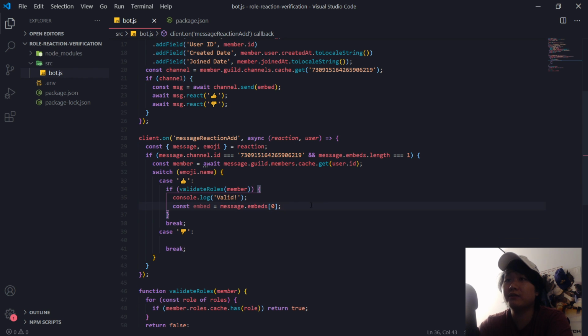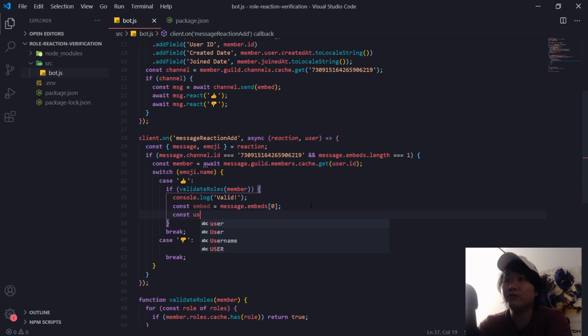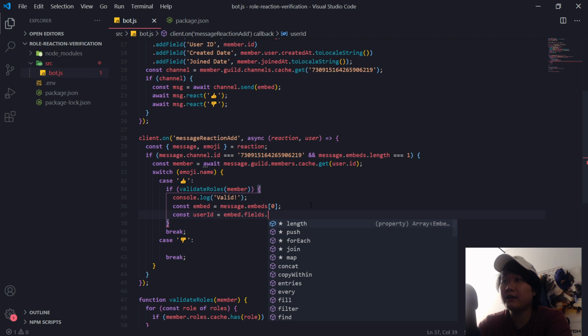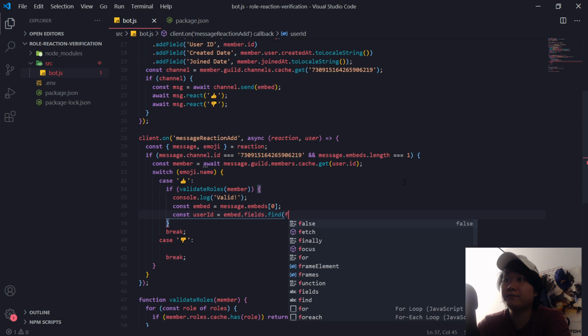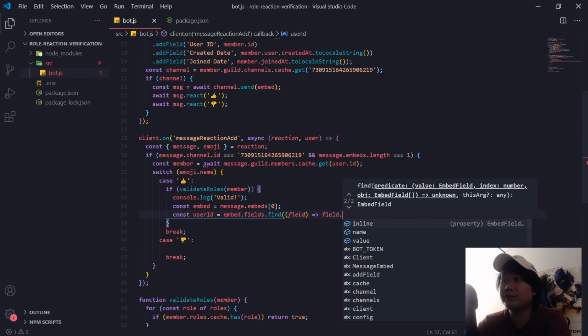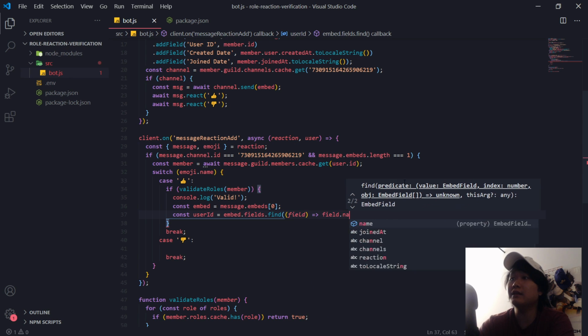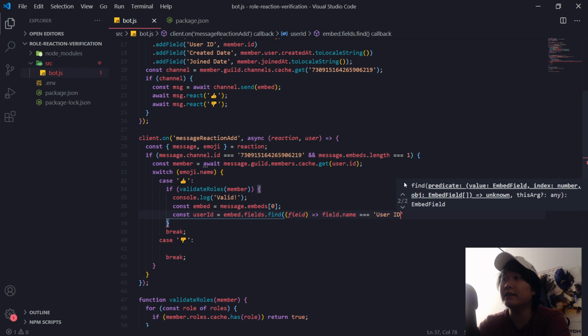Const userID equals embed.fields, and I'm going to go ahead and search. So I think there's a method that I can use to search. Let's see. What is it? Some or find? Yeah, it's find. And this will return the actual object, or undefined. So I want to go through every single field, and I want to check to see if field.name is equal to user ID.